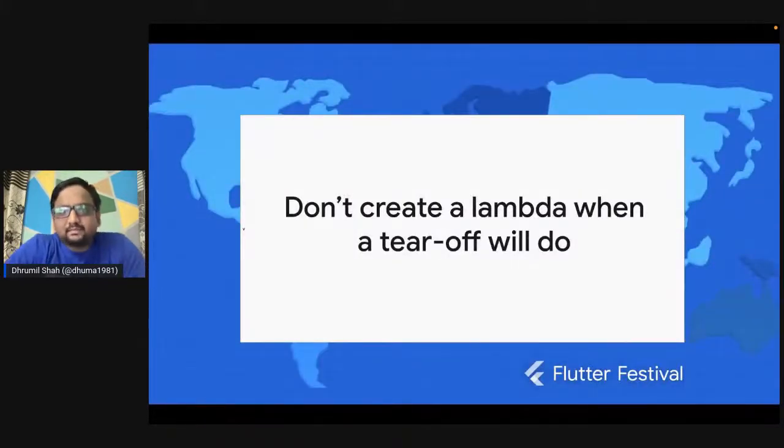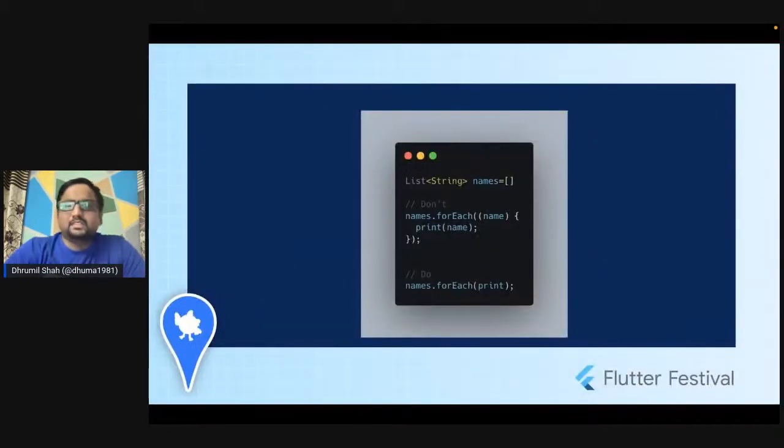Don't create a lambda when a tear-off will do. What does this mean? I have seen many people doing this. We have a method called print, and we have something else, and we are calling this method again and again. Now, as we know, the method has the same parameter which we have on the parent method. So you can directly omit this call and just put the method name.